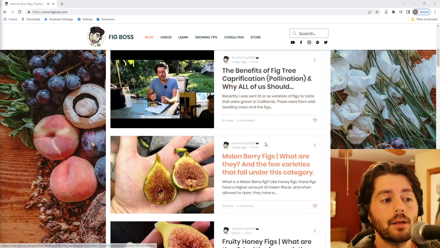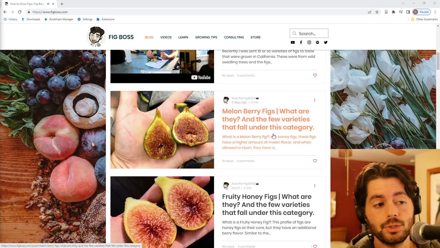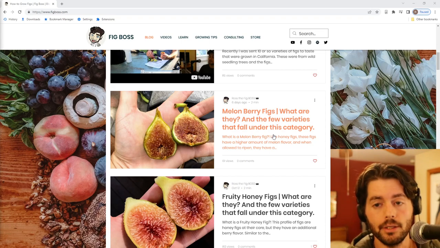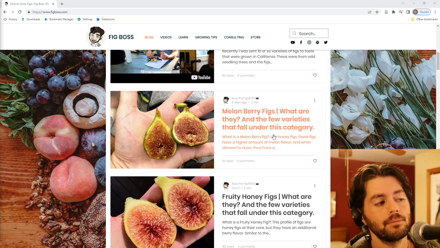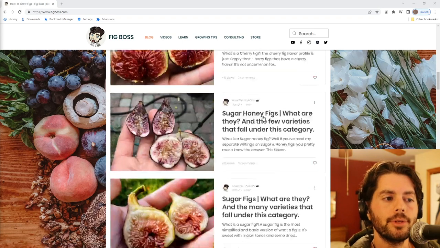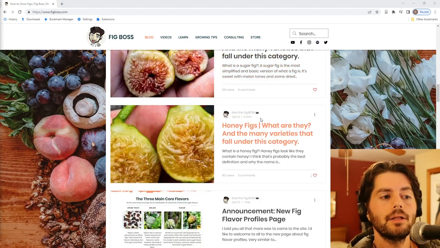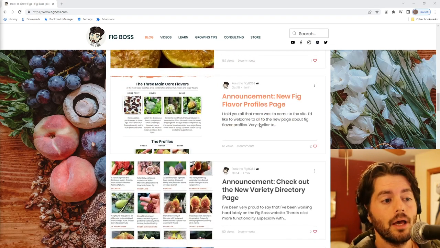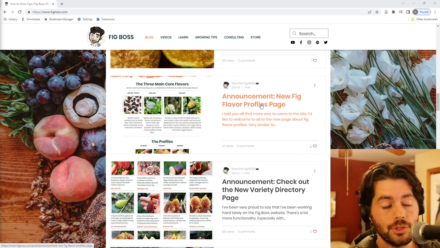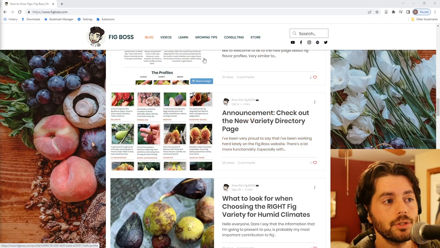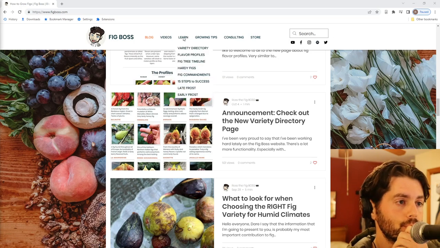We've been making a lot of posts recently because a lot of these posts are going to be put together into a book that I'm writing. I know that I had to put that on hold because of the CPA exam. But you can see here, we just created a lot of fig flavor profile posts, because we actually just made a new flavor profile page. We also made a new variety directory page. So these are really beautiful things here.